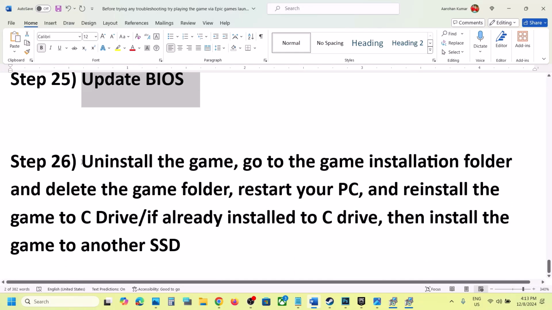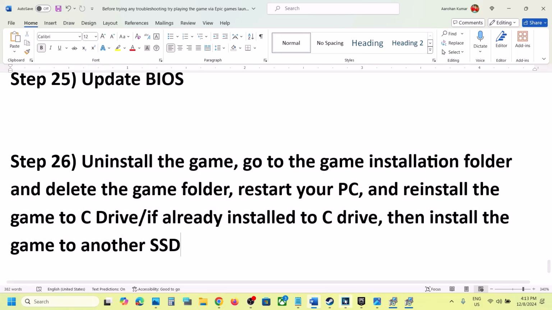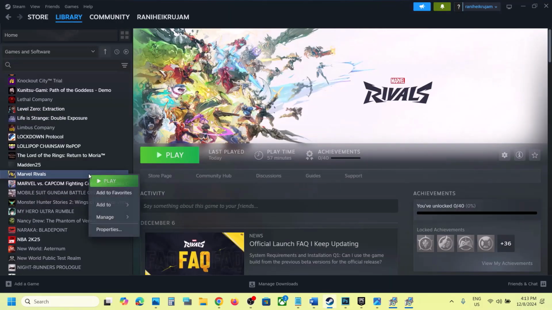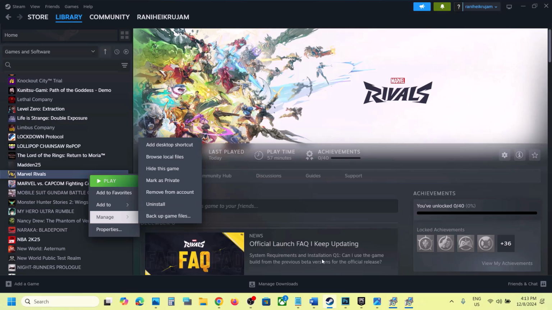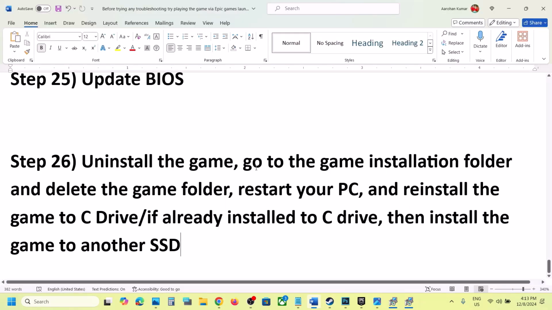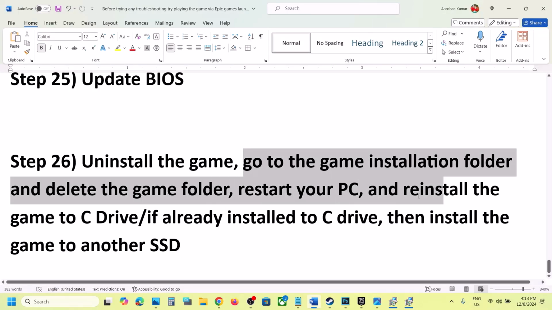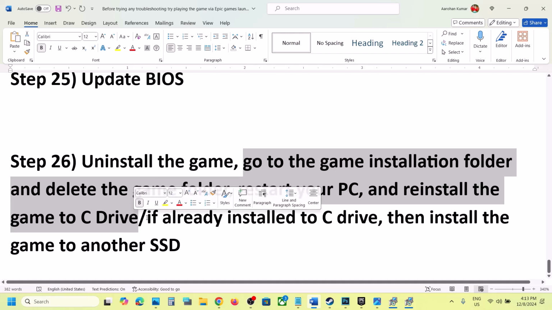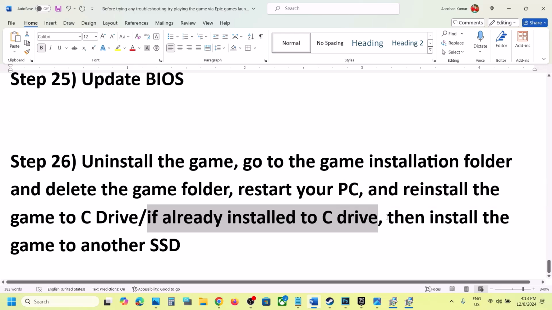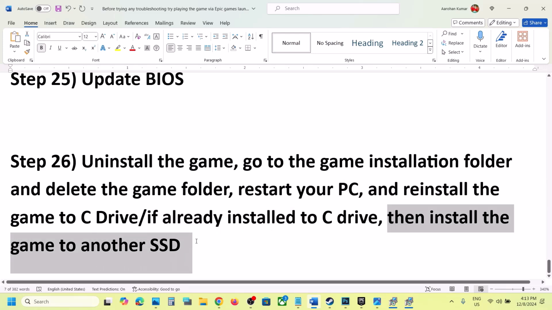Now the last step is to uninstall and reinstall the game to a different drive. Simply right-click on the game, manage, uninstall. After the uninstall, go to the game installation folder, delete the game folder, restart your computer and then reinstall the game to the C drive if that is an SSD. Install the game to the C drive, and if the game is already installed to the C drive, then you can try to install the game to another SSD and then check.